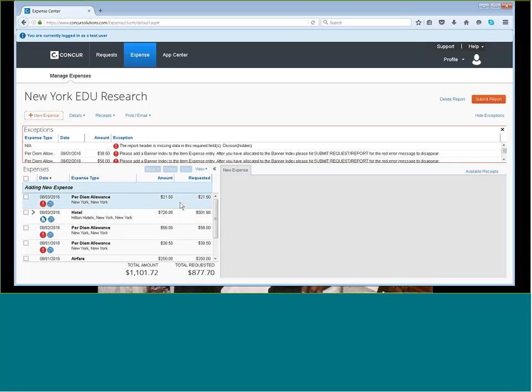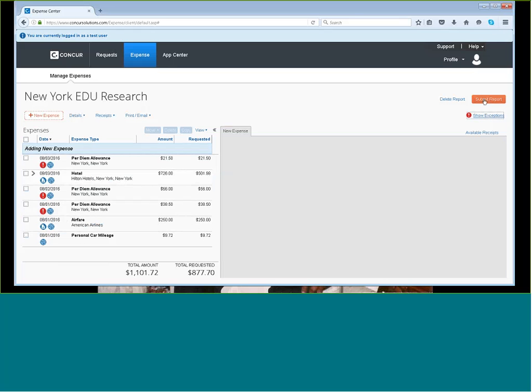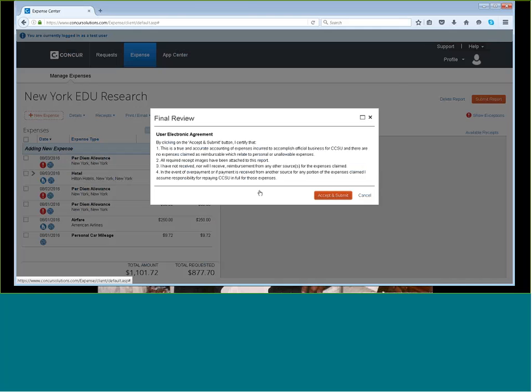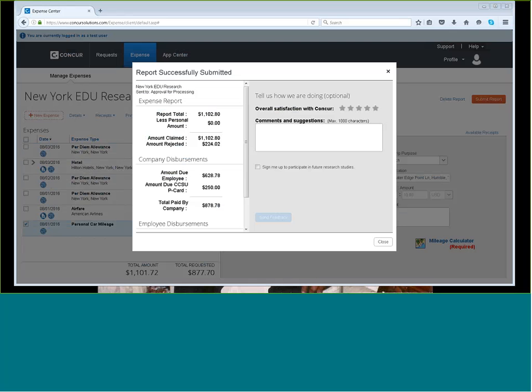Now, immediately these exceptions will not go away because those exceptions were triggered based on the submission of the report. So in order for the system or Concur to refresh on that expense report, you'll need to go through the submission process again. Your report will display that it has been successfully submitted. You'll see the name of the approving manager, and you will see your totals of your expense report.